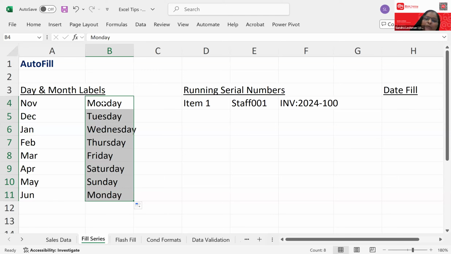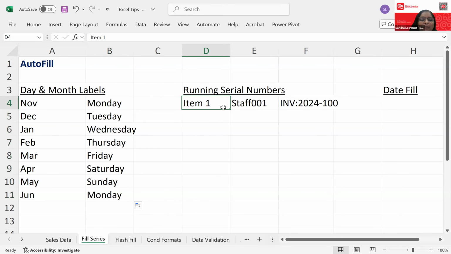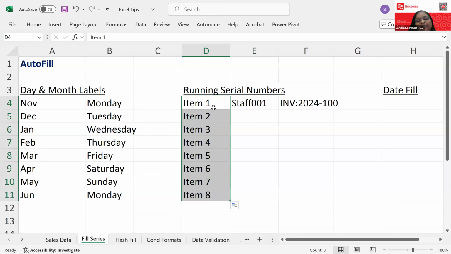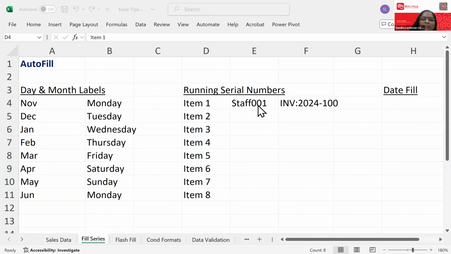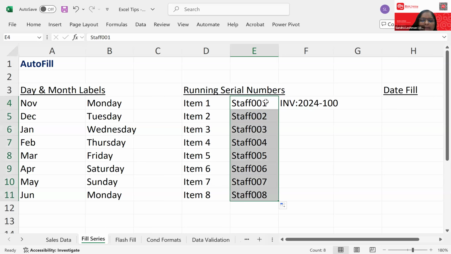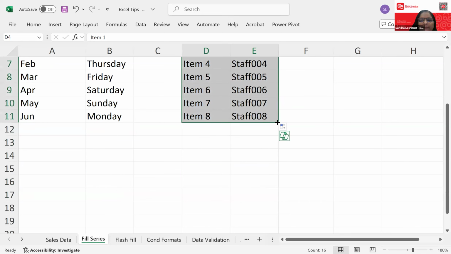Now, this technique can also be used if I'm creating a running serial number. Let's say, for example, here I have item 1. Again, using my fill handle, when you drag down, it will automatically increase the number at the end. Okay. Even if the number has a leading 0 like this, when you use the fill handle and drag down, you can see the number portion increasing automatically. Let me drag it down a bit further.